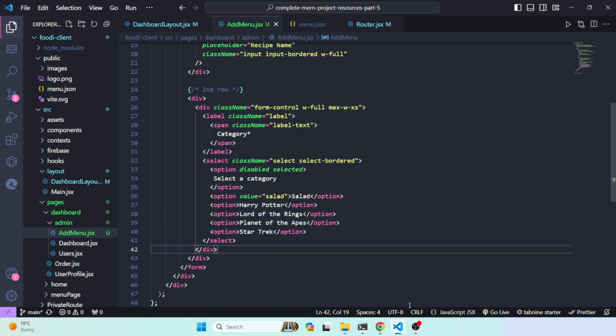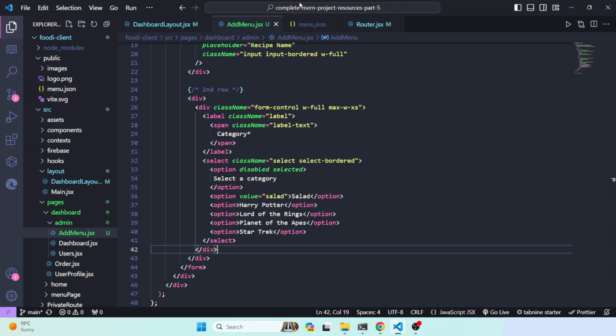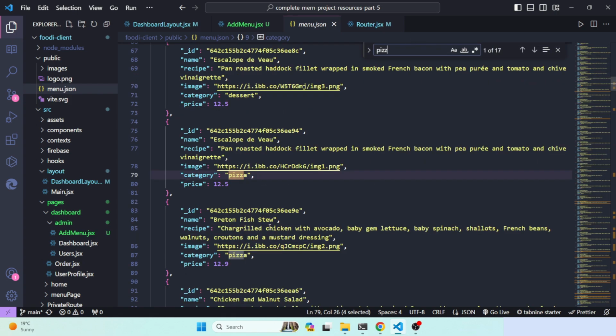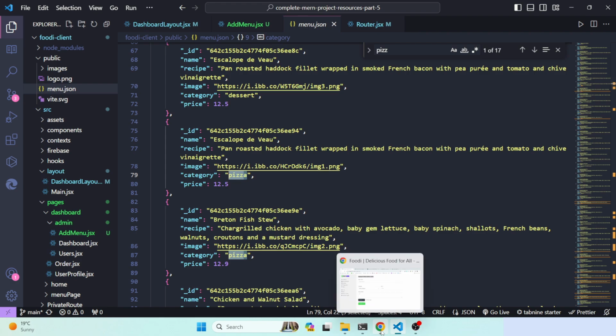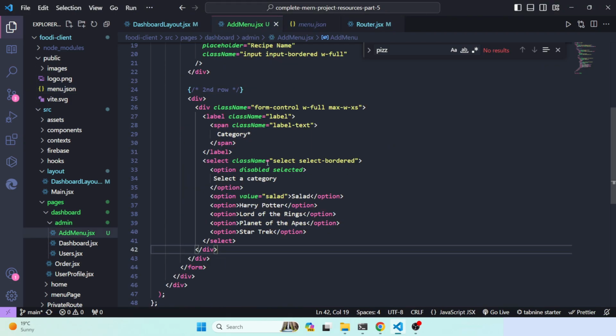Okay, then the second value. Maybe the second value is pizza, so we can simply just copy the name from here. So let me pizza. Why are we just copying from here? To avoid spelling mistakes, because we will filter based on this, so that's why I am specifically copying that.